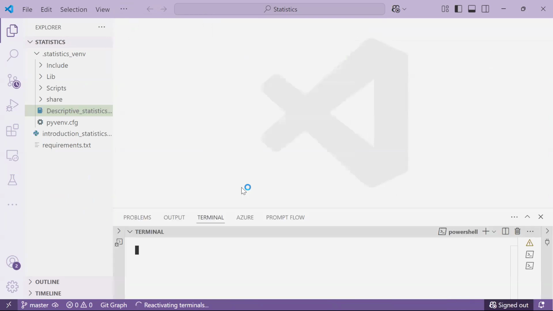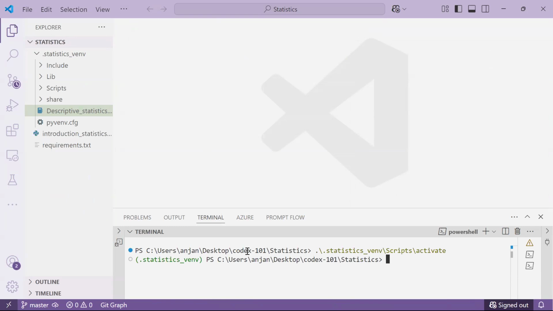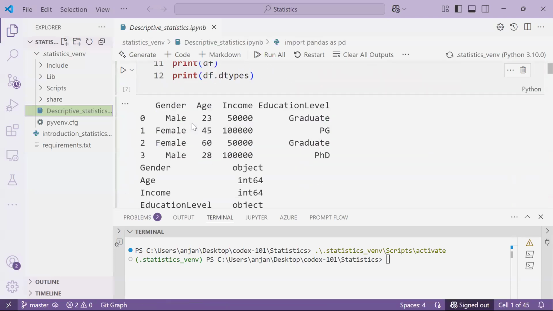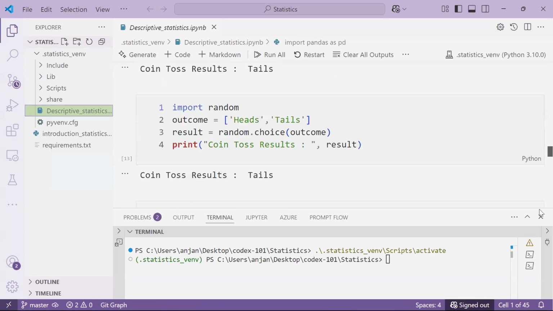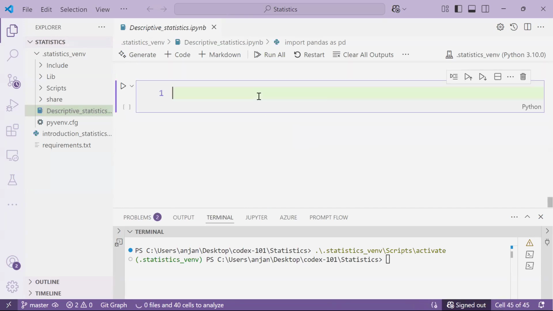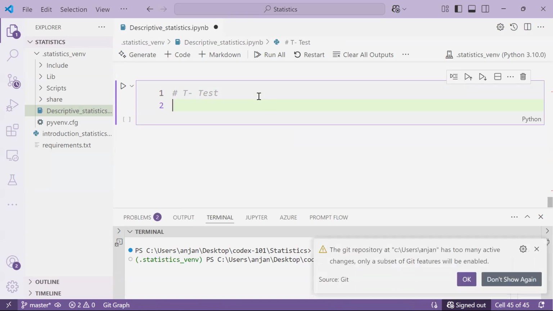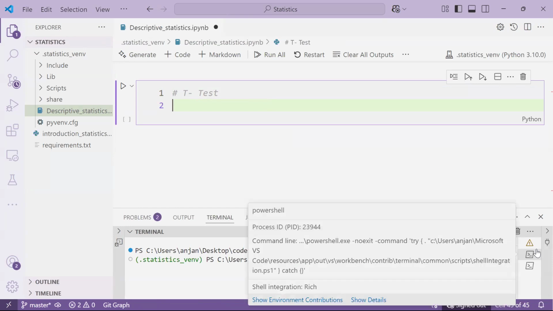Go to your terminal and activate your environment. Script activate. Okay, fine. Let's do the t-test. Like that we can do it actually. You will get the code and all from the internet, but I'm just telling you.